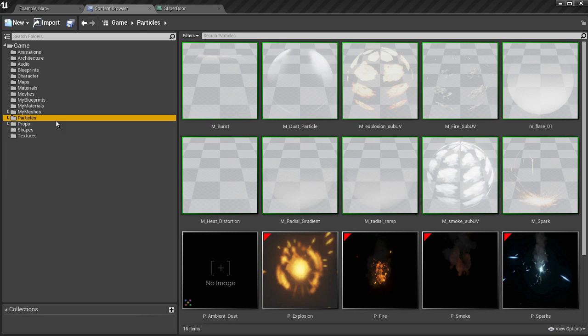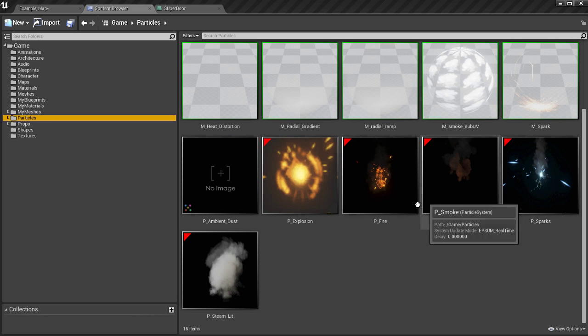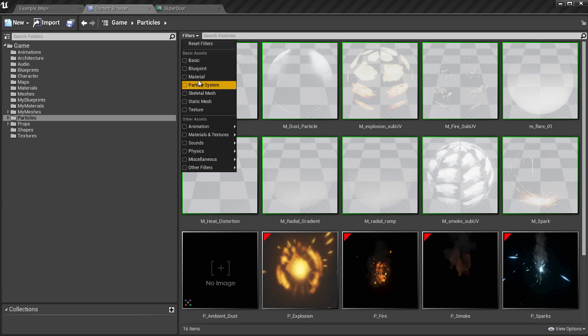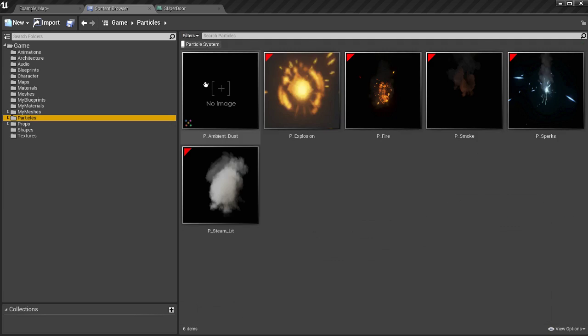If I go to the particles folder, there's actually quite a few different particles here. I can go up to my filters and filter to just particle systems, and now we're just looking at particle systems. We've got something here called smoke, there's sparks, that could be pretty cool, there's fire, explosion, and then there's steam. That's pretty cool.